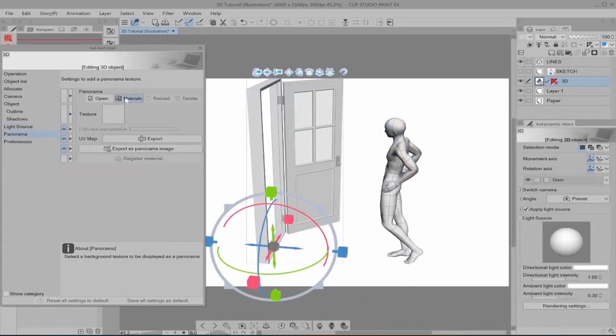Okay, so now we have the panorama. This is basically the ability to convert a 2D picture into a 3D panorama. So it's an all-inclusive kind of environment. I'm not going to go into that because I don't really use it. There are many tutorials on panoramas online.